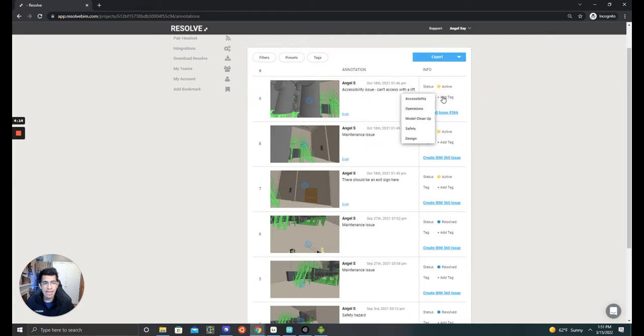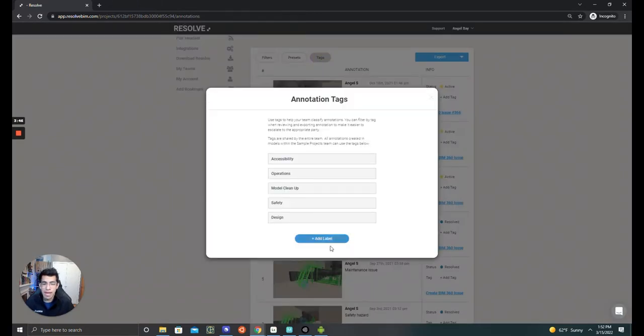The tag gives you more flexibility to categorize annotations so that the appropriate team can follow up. We have some defaults here. You can tag an annotation as an accessibility issue, maybe a more generic operations issue. Maybe you just have some model cleanup to do, safety or design. But of course, we know that you're going to want to customize them to make them more fit for your project and your workflow. So you can click on tags up here and add your own.